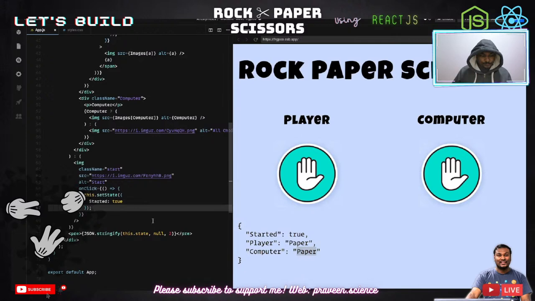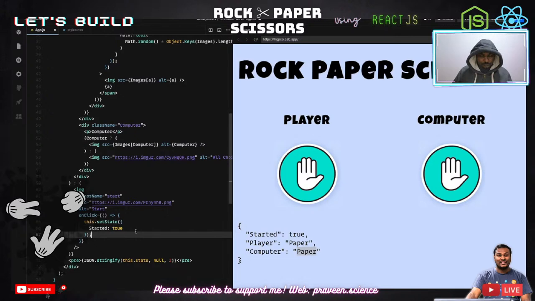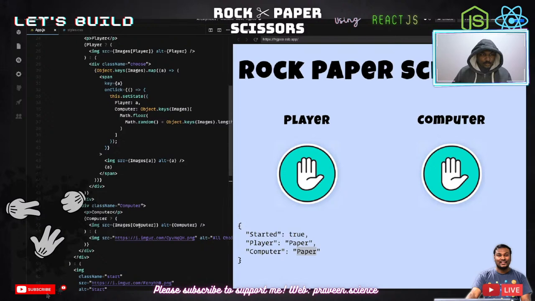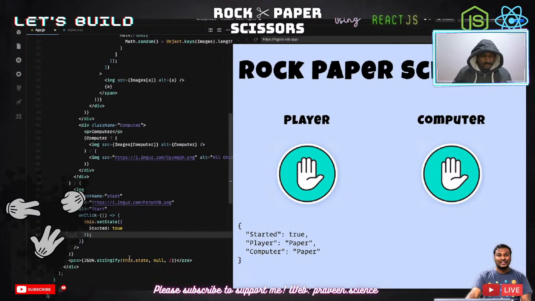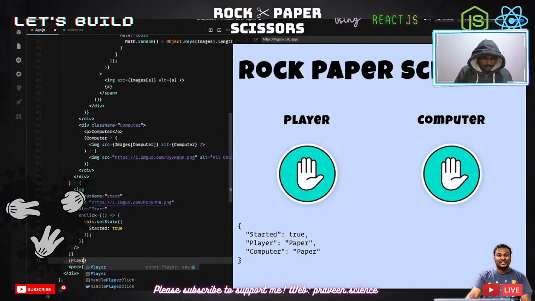So now what we are going to do is, now comes the real logic. We need to write the logic for this. So let's see what we can do. At this point of time, we should show here who wins. Okay. So this is the winning streak. So if both player and computer are selected, we have to show something here. So player and computer is not null.